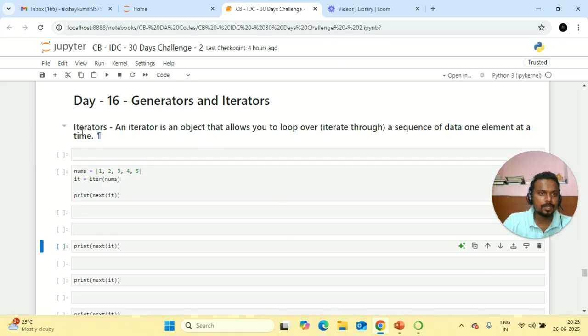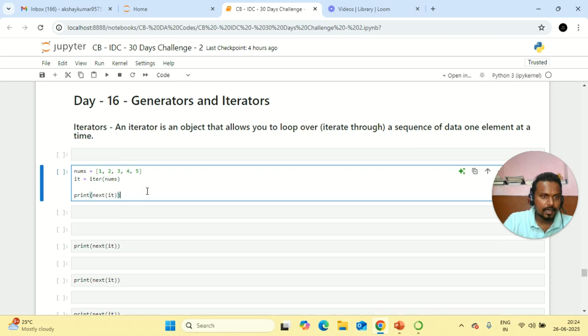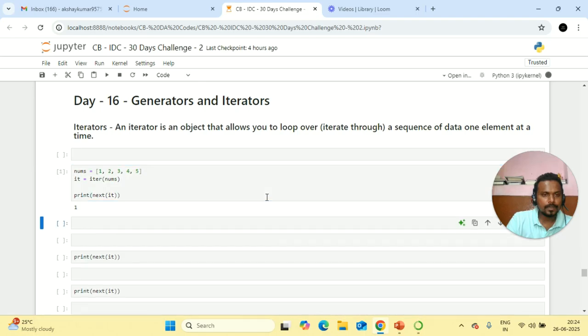real world examples. An iterator is an object that allows you to loop over, or iterate through, a sequence of data one element at a time. Now you can see that I have 5 items in my list called nums: 1 2 3 4 5. Here I'm using iter of nums and trying to print the first element using next. So here I get 1.